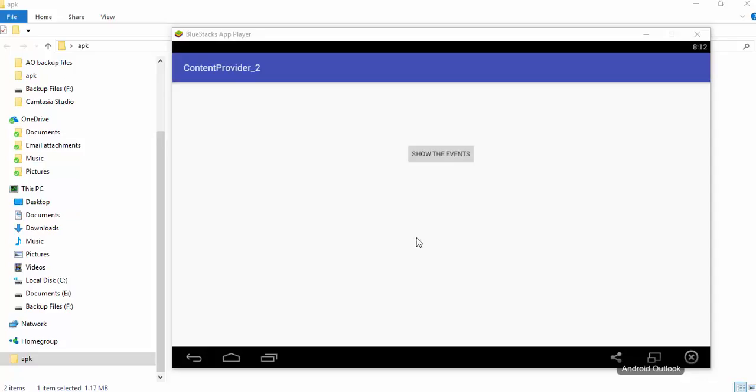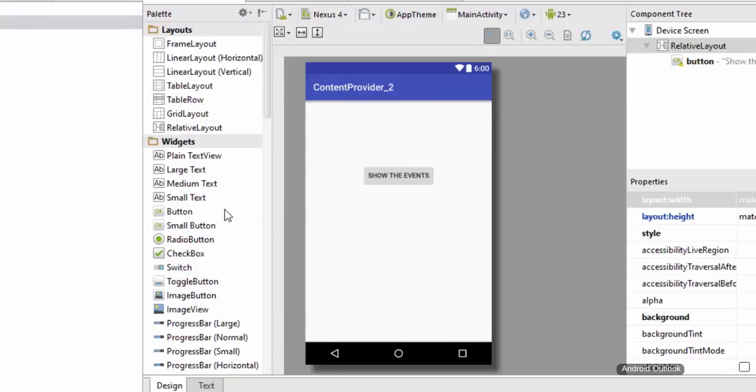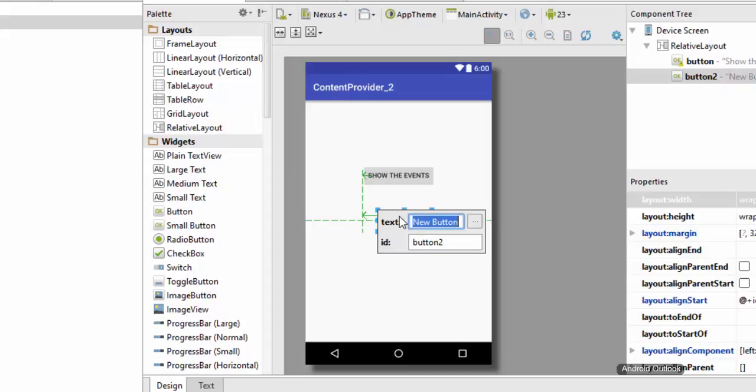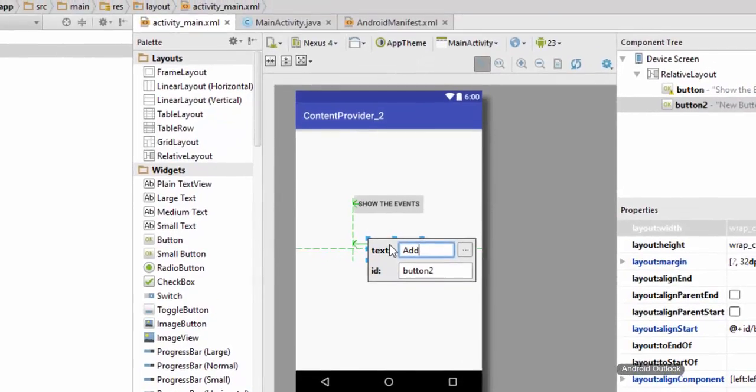And in this part, we are going to add the events in the calendar through our Java code. So let's start it. So go to the Android Studio and drag one button. Let me rename this text as add event. And its ID is button 2.